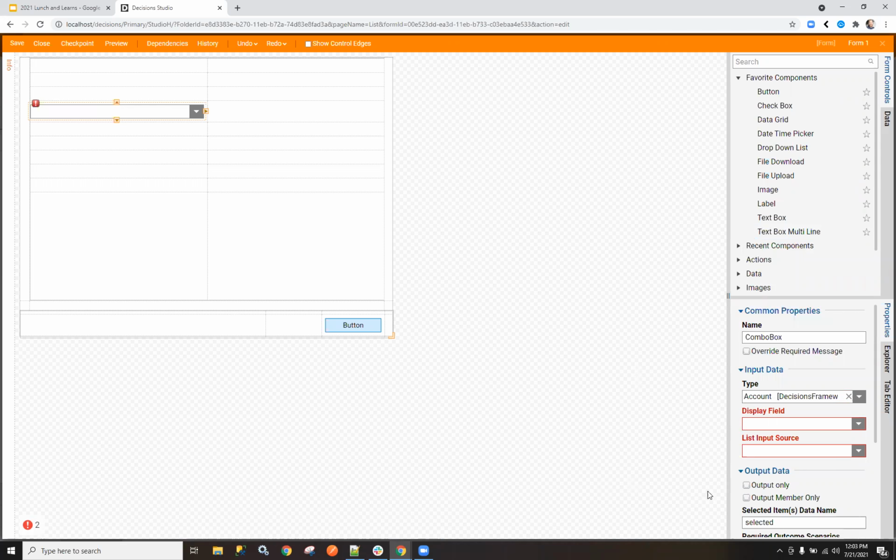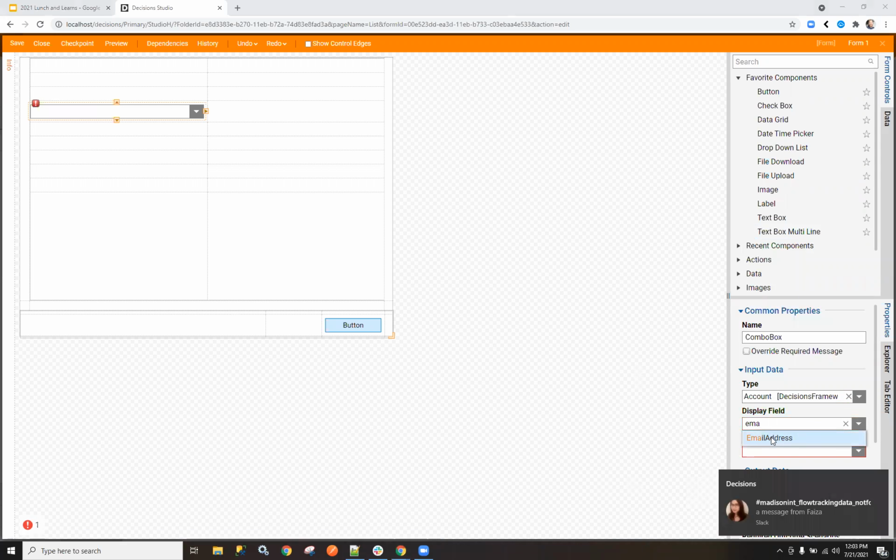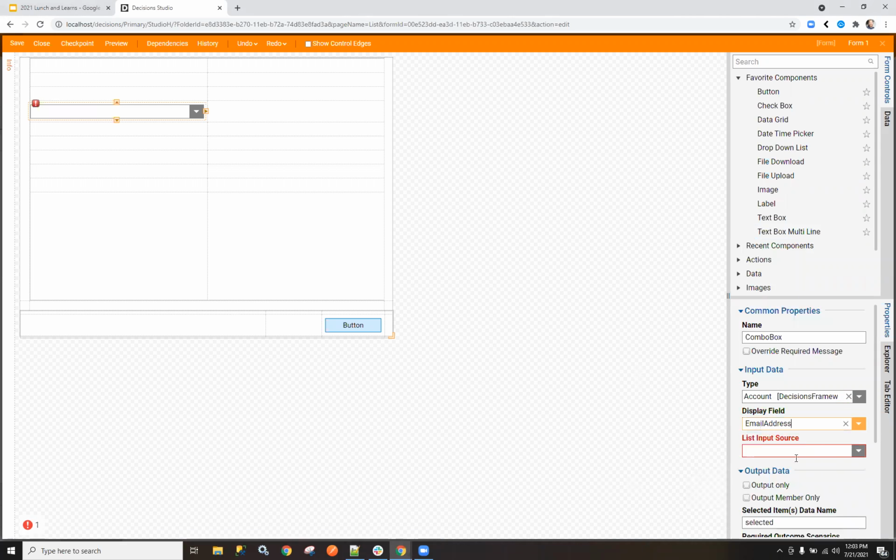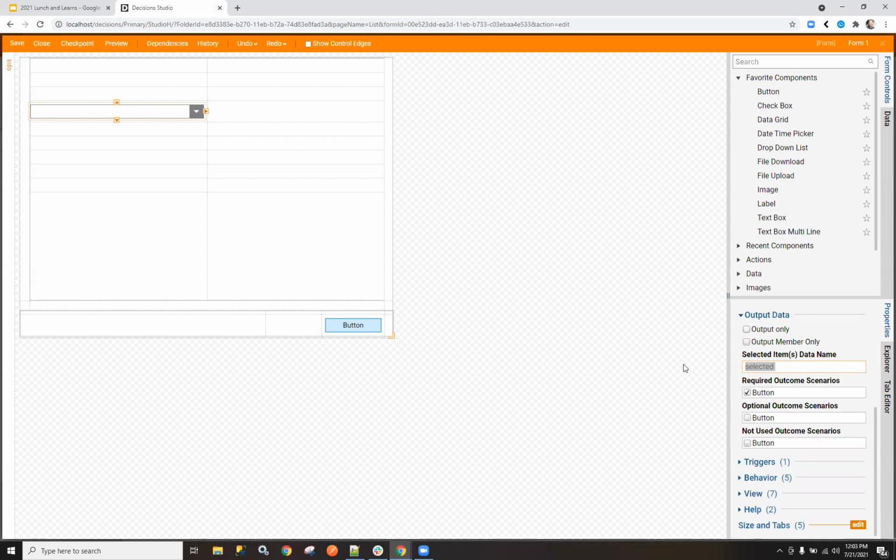Now, because this is a composite type, I need to set a display field here for what's going to actually show on my dropdown. So in this case, I want it to be the email address. So I'll pick the email address there. The source, I'm going to say this is going to be a data name. So I'm going to call this list of accounts. And I'm going to say that the output here is going to be selected account. And it's going to be required for my outcome button.